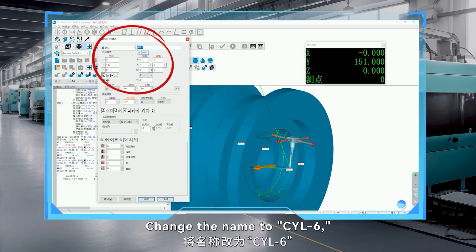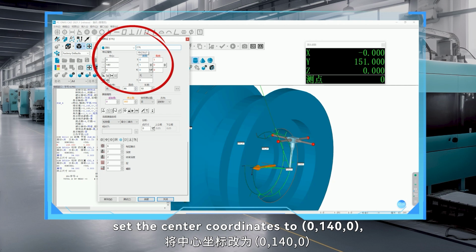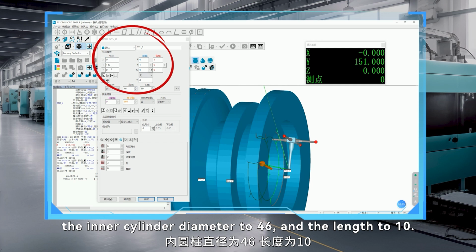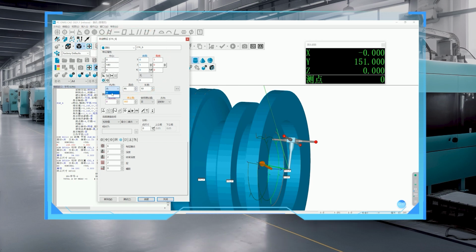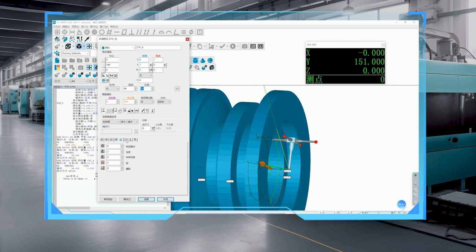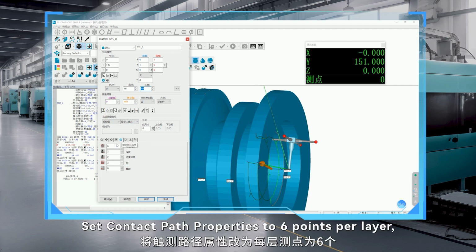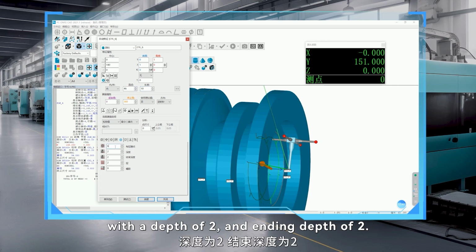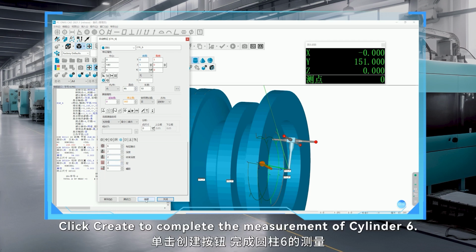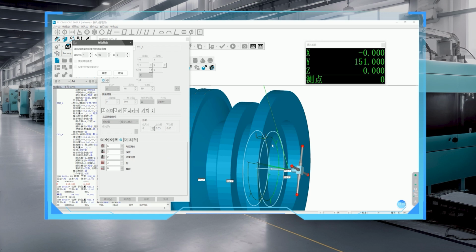Change the name to CYL6, set the center coordinates to 0, 140, 0, the inner cylinder diameter to 46, and the length to 10. Enable arc movement switch and show contact point switch. Set contact path properties to 6 points per layer, with a depth of 2, and ending depth of 2. We measure 2 layers. Click Create to complete the measurement of cylinder 6.